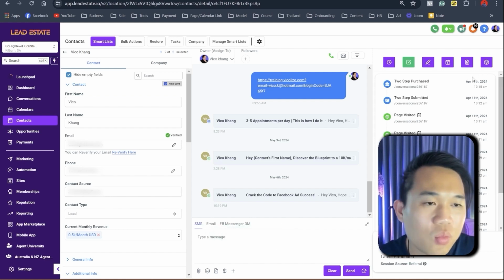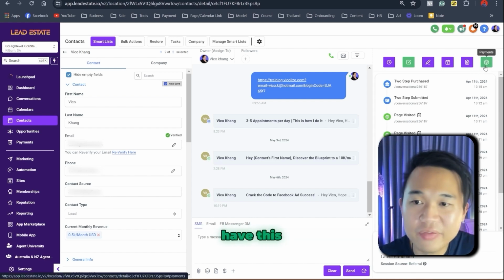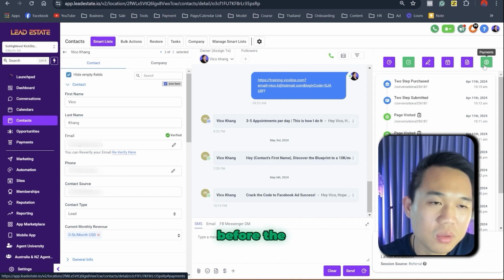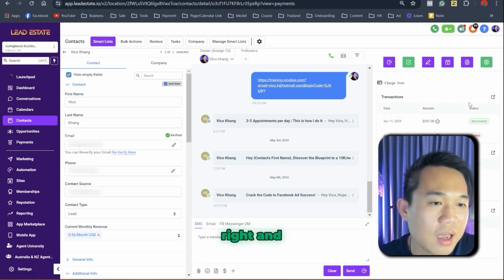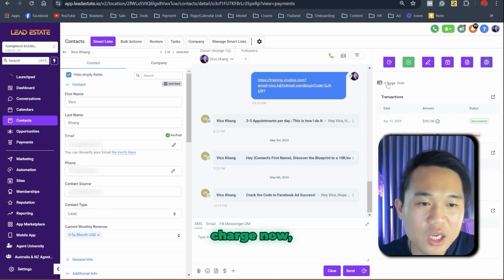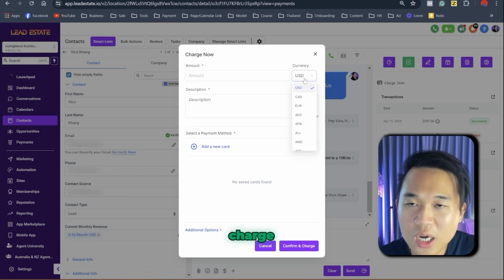And the way I normally process, like I said, I was on a Zoom call. I would have this open even before the prospect comes onto the sales call. I click on payment, and what I do is I click charge now. And when I click charge now, I can choose the currency, what to charge them.